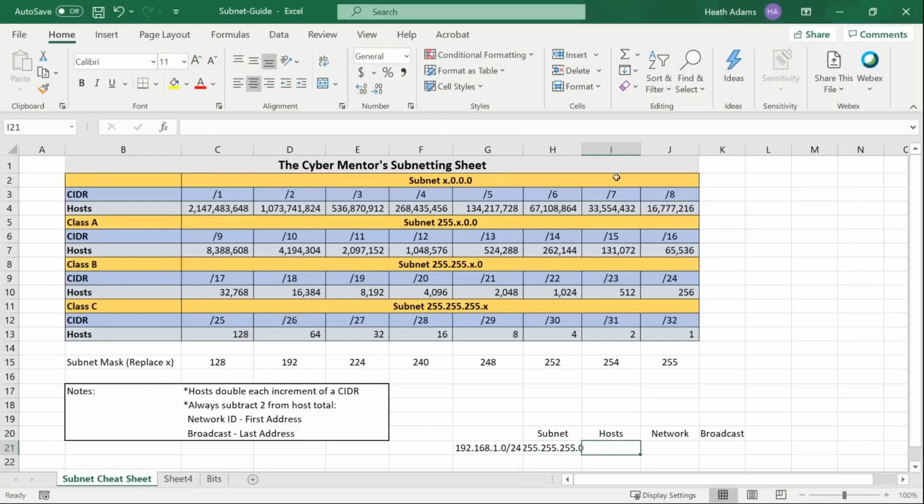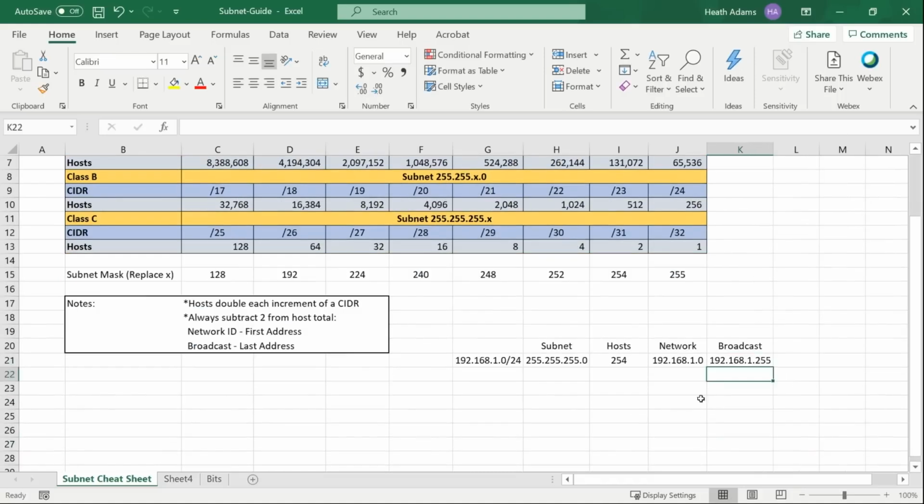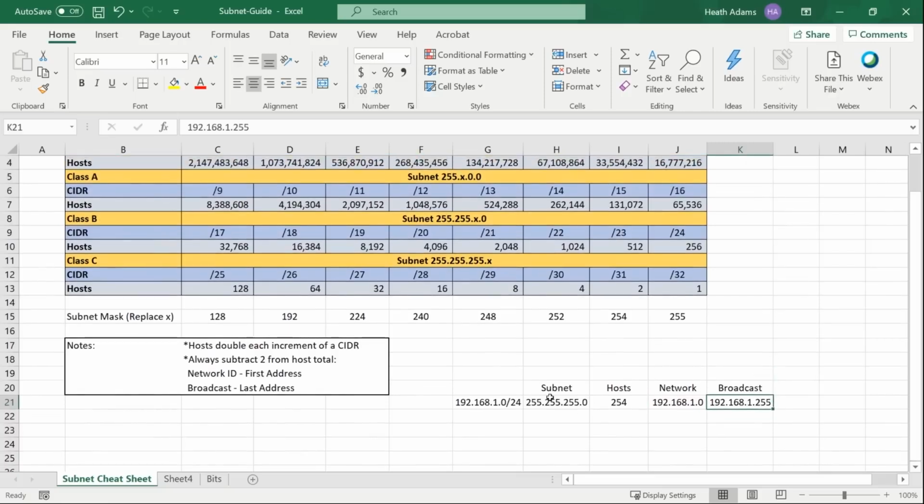Okay, and then we've got hosts. I'm just going to expand this a little bit. We've got the hosts. Okay, hosts are right here, 256 hosts. Potentially 254 though, because we always subtract 2 from the host total. So our network ID is usually the first address available to us, which is 192.168.1.0. The broadcast is 192.168.1.255, meaning available to us is anything from .1 to .254. Let's take a look at something else.